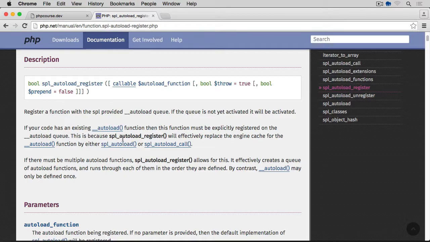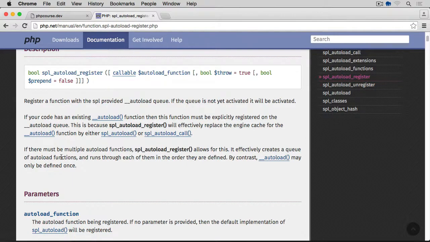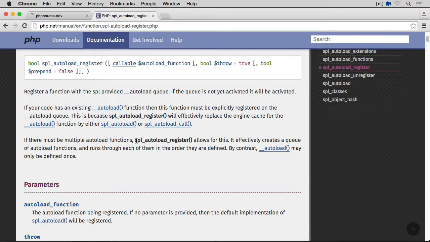This is because SPL Autoload Register will effectively replace the engine cache for the autoload function by either SPL Autoload or SPL Autoload Call. If there must be multiple autoload functions, because you can have multiple ones, let's say part of your code has classes structured a certain way, and the other part a different way, or they are located in different directories, you would have to have separate autoloaders to load them all. And you can do this. You can actually register multiple autoloaders. So if the first one fails, it's going to go to the next one and try to autoload the class with the second one, and so on.